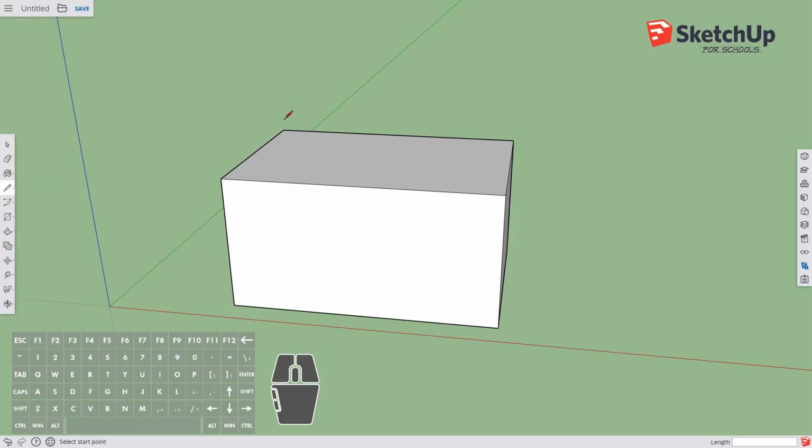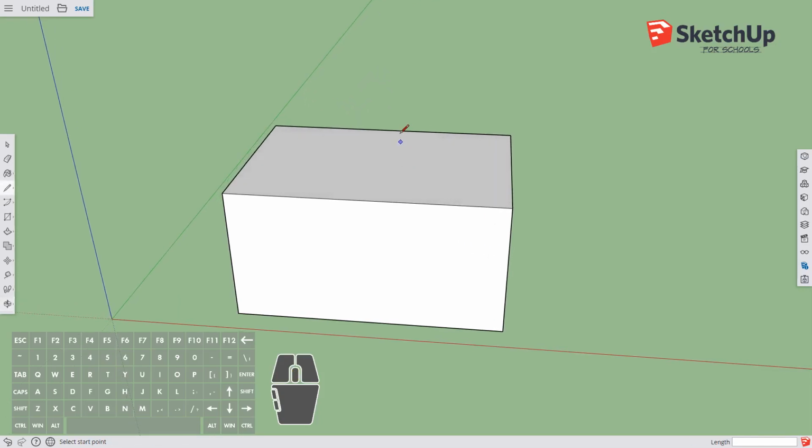Now if I put my pencil there on the edge, not on the face but on the edge, and carry it along, when it gets to the center point you'll see that it turns into a circle and comes up with the prompt that says midpoint. Now that's the center of that face just there.